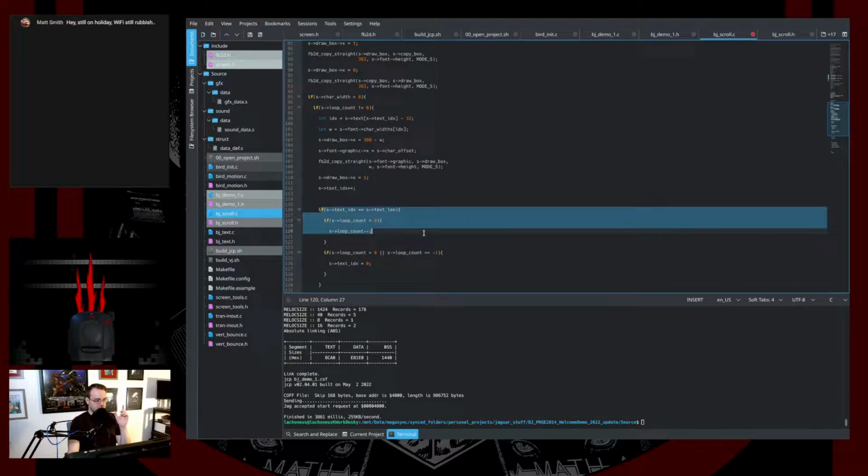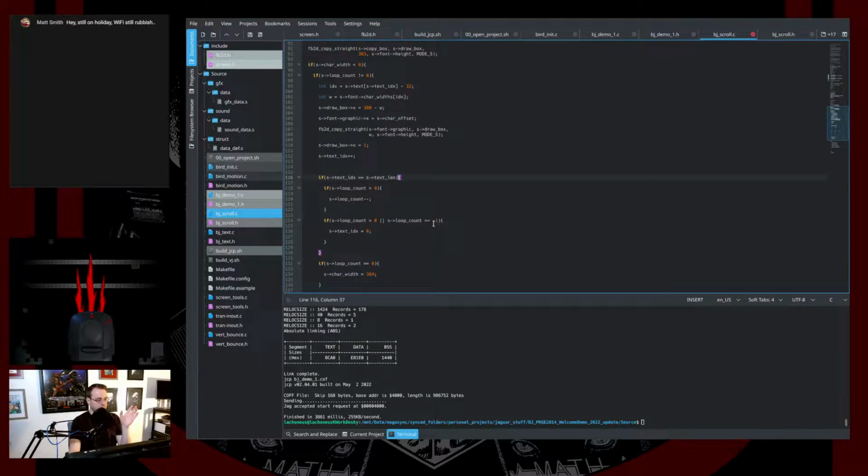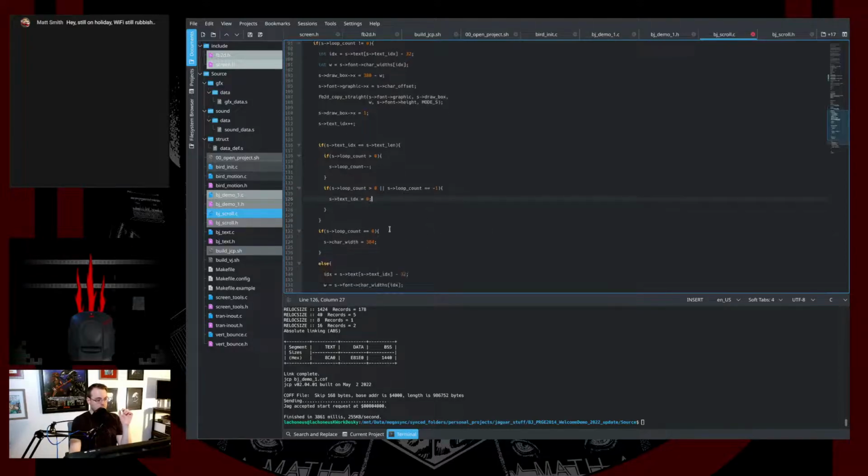Then this is just a check for if we've looped or not. So if we've hit the last character in the scroller, we say, oh, we've looped, and so now we can stop. I assume that's why we're tracking that. Loop count is greater than 0, doesn't equal -1, or it equals -1. This could be rewritten. There's better ways of doing this.